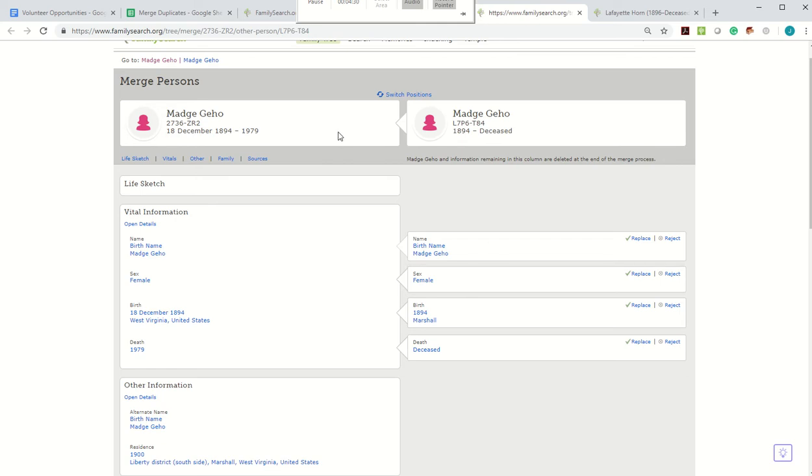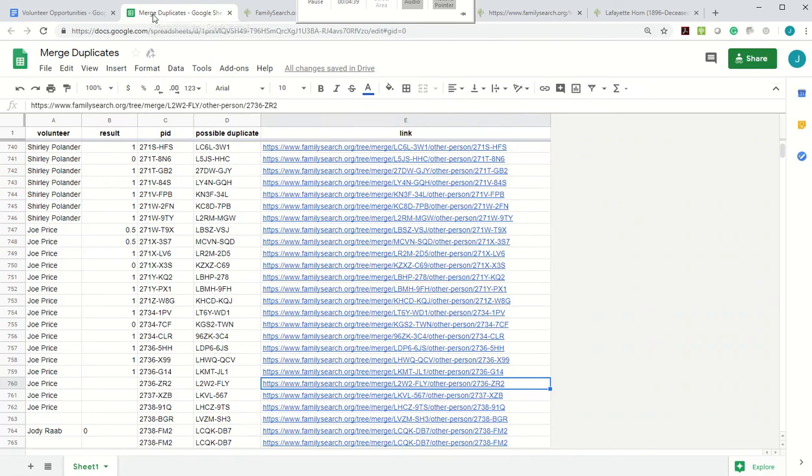So this one, if we remember, we could go back to Madge and see if she was born in Marshall, and if so, then we'd feel more comfortable merging this. But for this, I'm just going to leave this as it is. Okay, so we come back here, and now we put a 1 in that column. Let's just do 2 more. So I'm going to click this. I click the box right above it.